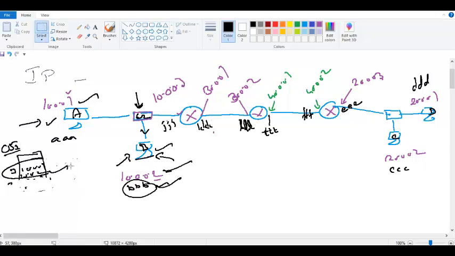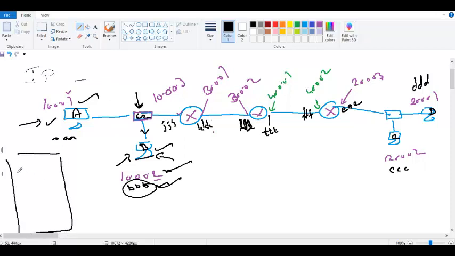Now, how does this computer A know the IP address of the other computer? Source it knows, 10.0.0.1. How does it know the destination? How does A know the destination IP address? It is based on what you ping. Have you pinged a computer any time before?